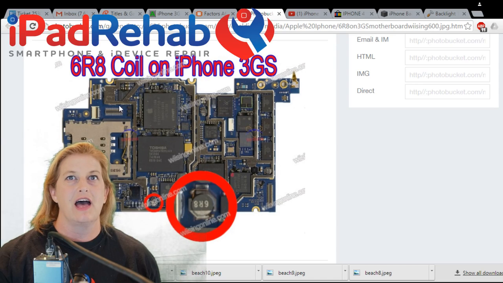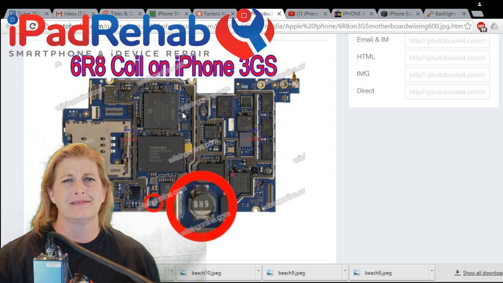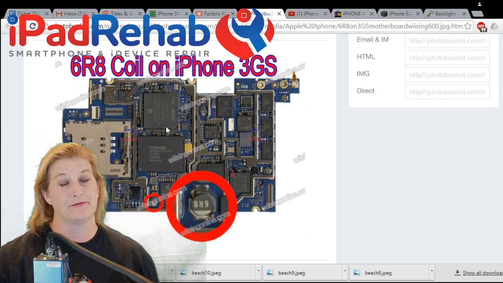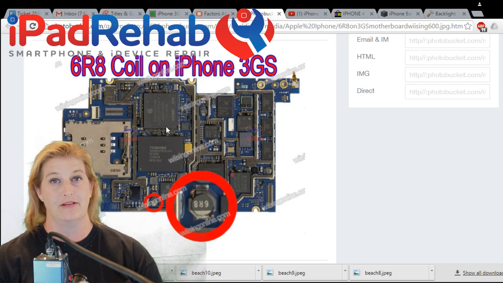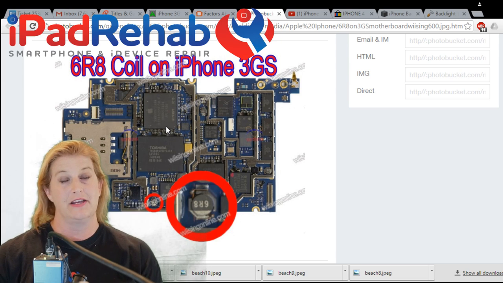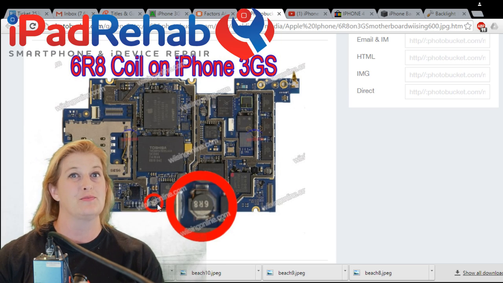That means for the iPhone 3GS, this was back in like 2010, 2011, the world kind of figured out, well, this is a very common problem that's taking out all of these iPhones, and the failure point seemed to be this particular coil.